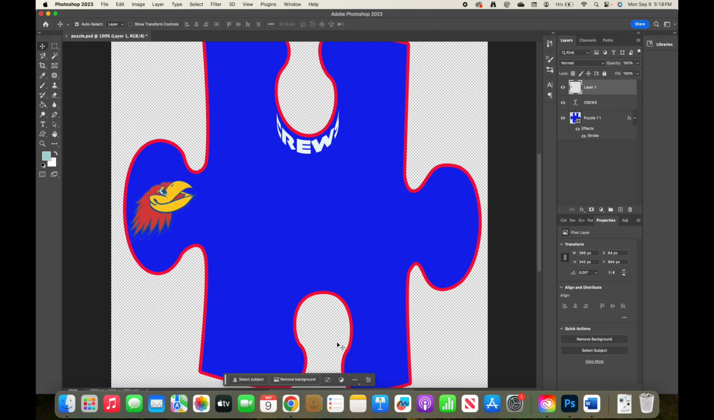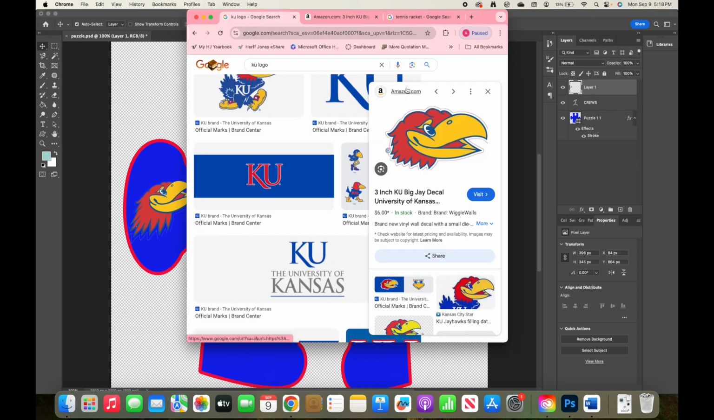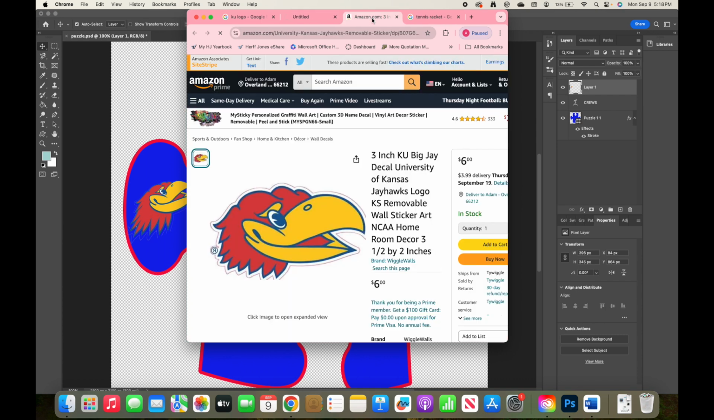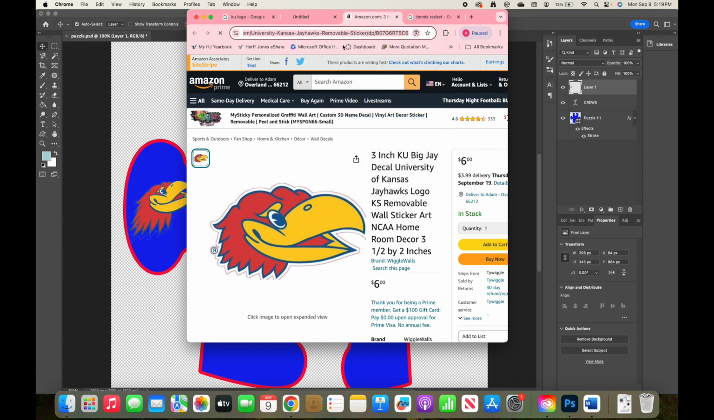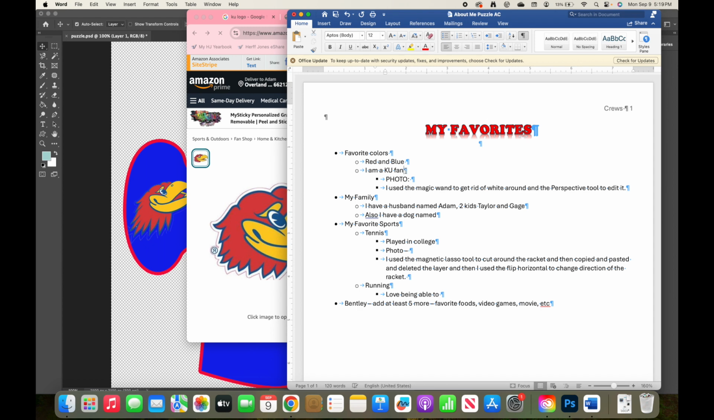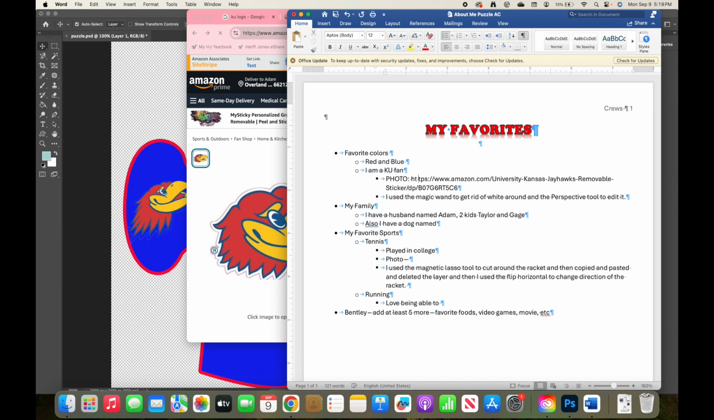All right, so now I'm going to go back to Google. My source is Amazon. Remember that. Even if it's blocked, this is not my source. I'm going to click on the picture. And I'm going to copy the picture, Command C, or 2-finger click copy. Go to my Word document. Okay, so all I did was just press Enter, Tab, and then I typed photo, and I'm just going to paste my link. If I want it to look like a link, I just click at the end. And then I just said I use the magic wand to get rid of the white around and the perspective tool to edit it.